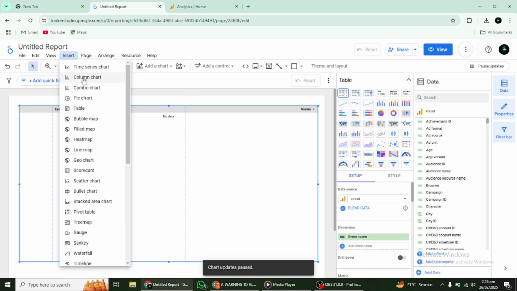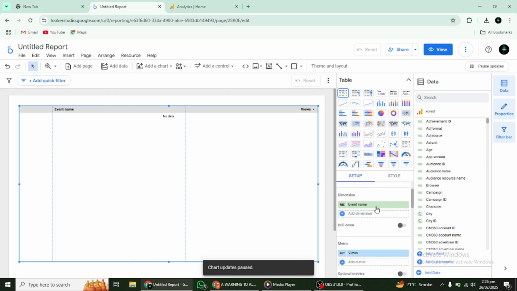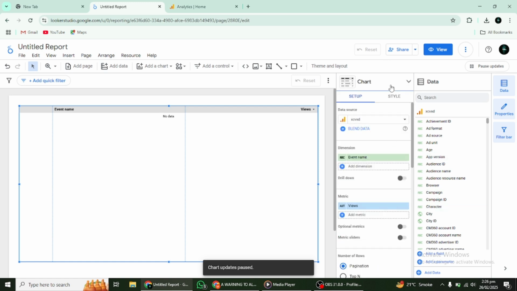Selecting the right visualization enhances the clarity and impact of the report, making insights easier to understand. Customization options allow adjustments to data sources, metrics, dimensions, and styling to match the report's requirements. Once a chart is selected, customization options appear in the panel on the right.